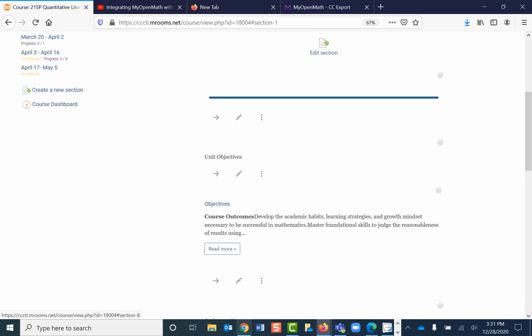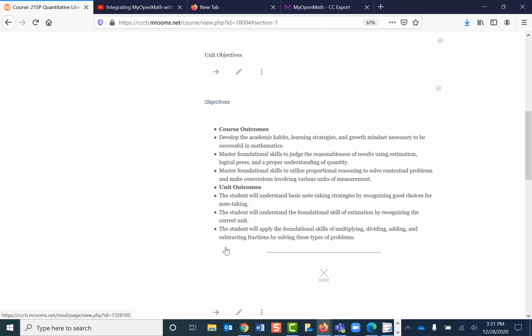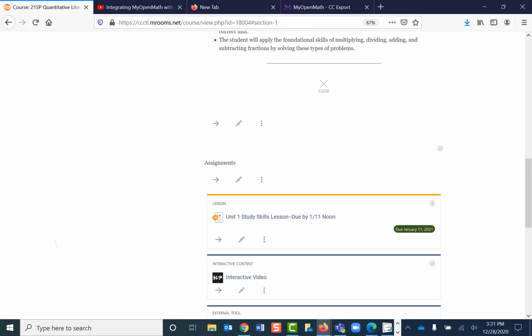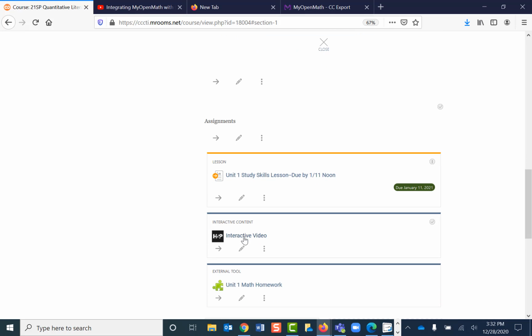It'll have your objectives for the course, so it'll show you what you're supposed to be learning in that section. It'll have a study skills lesson, and it'll have a due date on it. It'll have a math lesson, which is interactive. It counts for a grade. All these things count for a grade, so you have to do all of them, and you have to complete them to get the grade.